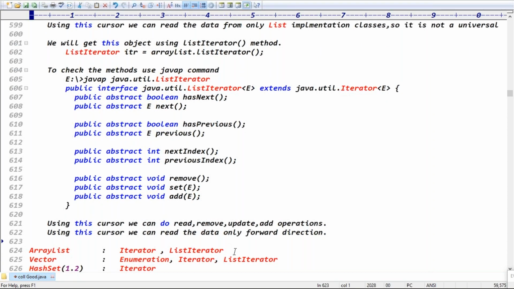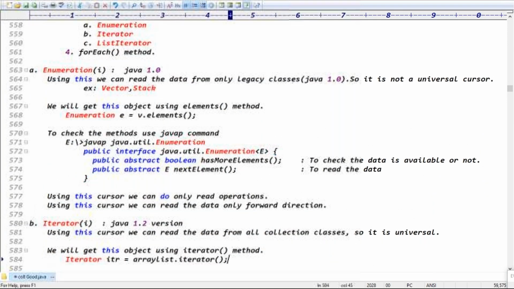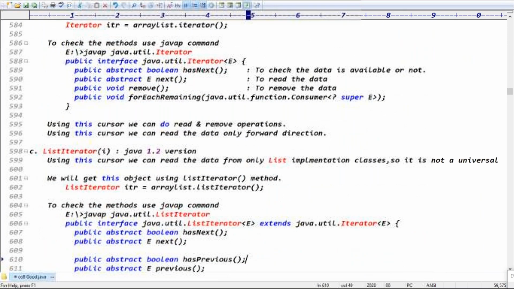Exactly. Guys, using this cursor, we can read the data in forward and backward direction, not only forward. These are the forward and backward cursors, guys. These are the three cursors: the Enumeration cursor, the Iterator cursor, and the third one is the ListIterator cursor.